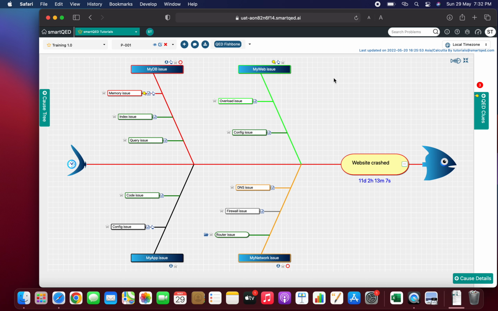So this is what we have in the report section, or the reports functionality of smartQED: summary reports, download reports, and the time-lapse view.